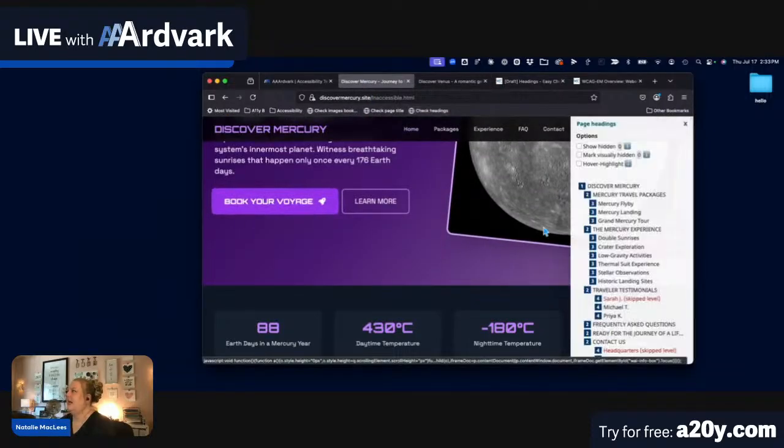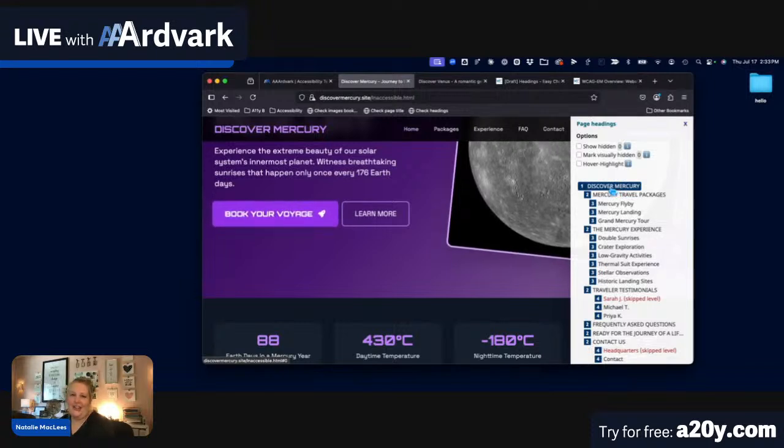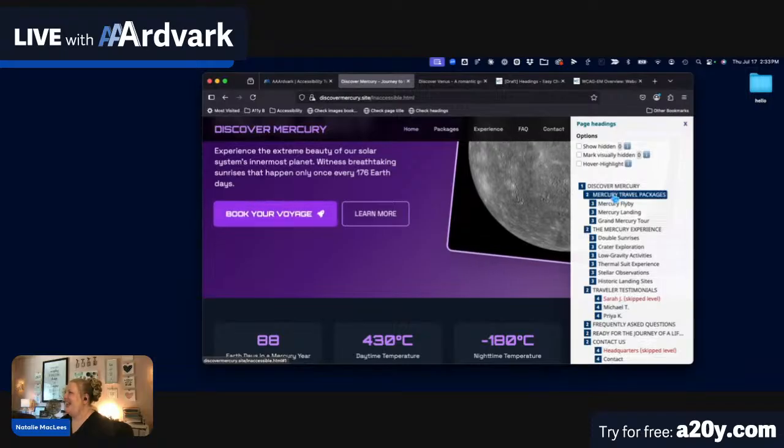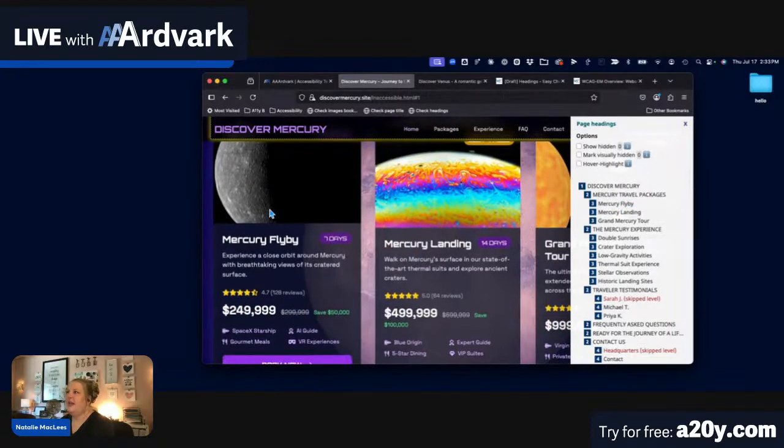So let me check headings here. So right away, I see that we have a good thing. We have an H1 at the top of the page. So that's great. We actually have that on this page. And then let's see, we have a section called Mercury Travel Packages with a few subsections under it. Let me just click that to go there. So I think that's good.